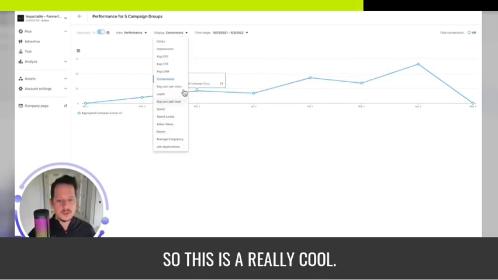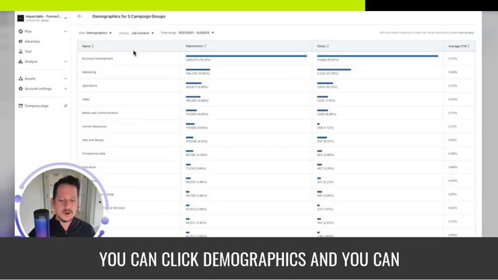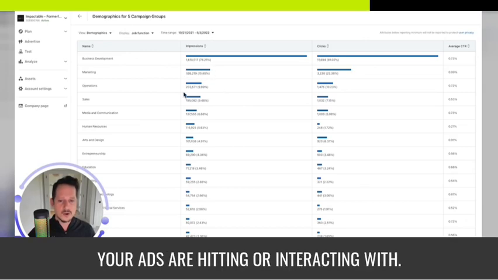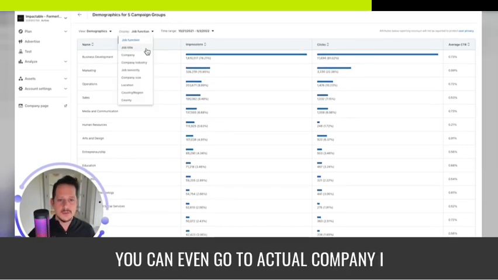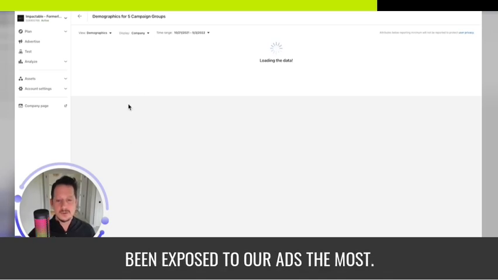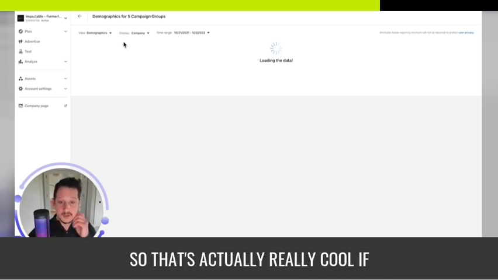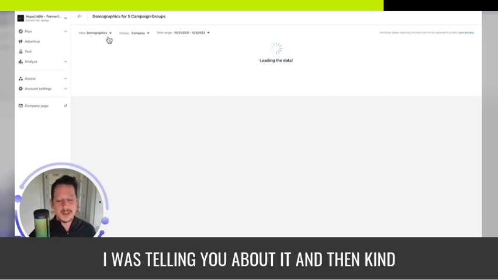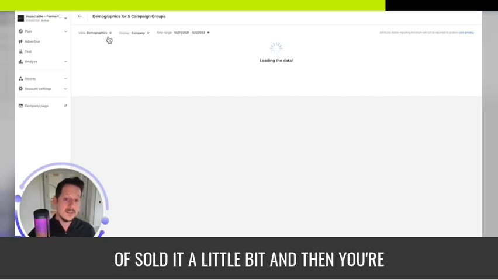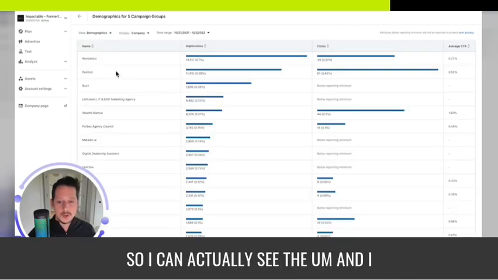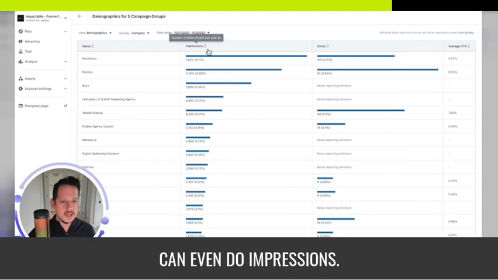So this is the other really cool thing here: you can click demographics and you can actually see the demographics that your ads are hitting or interacting with. You can even go to actual company, I believe. Yeah, company. So we could see the companies that have been exposed to our ads the most. So that's actually really cool if it'll load, but we won't waste too much time. I'll let it load because I feel like I was telling you about it and then kind of sold it a little bit, and you're going to get let down if I don't actually show it to you. Because there we go. So I can actually see and I can even do impressions.